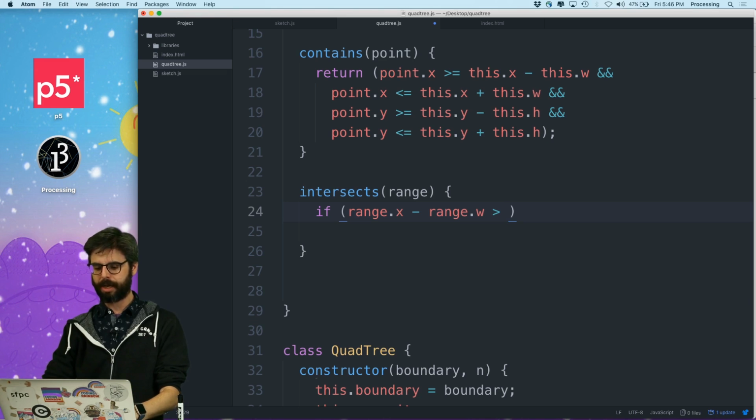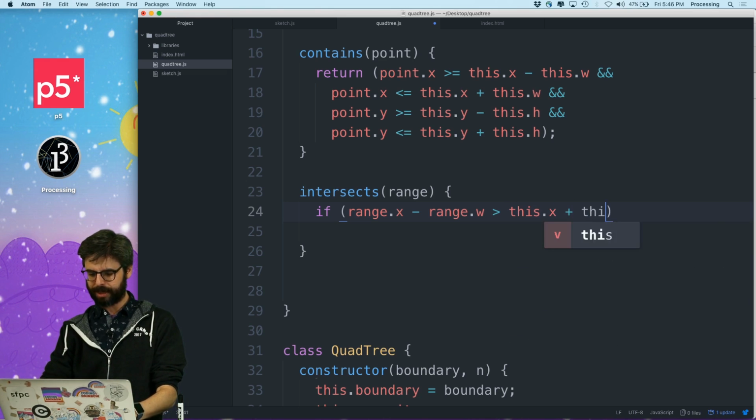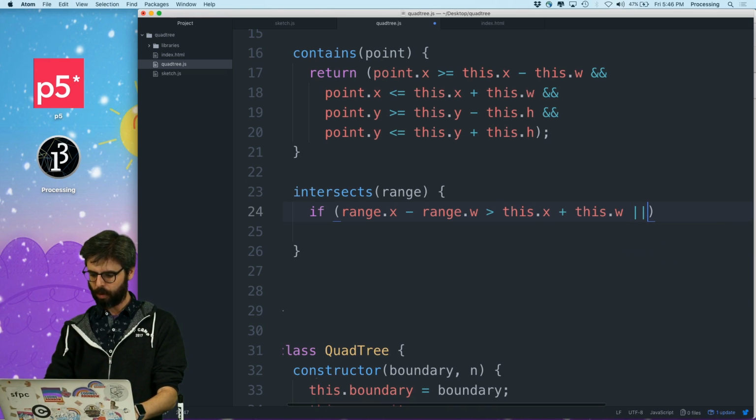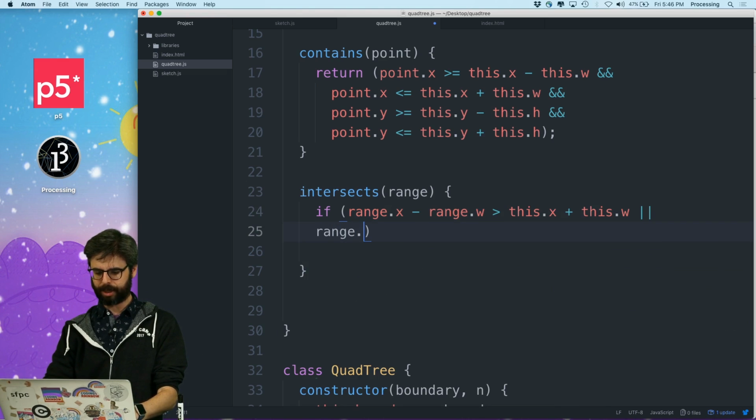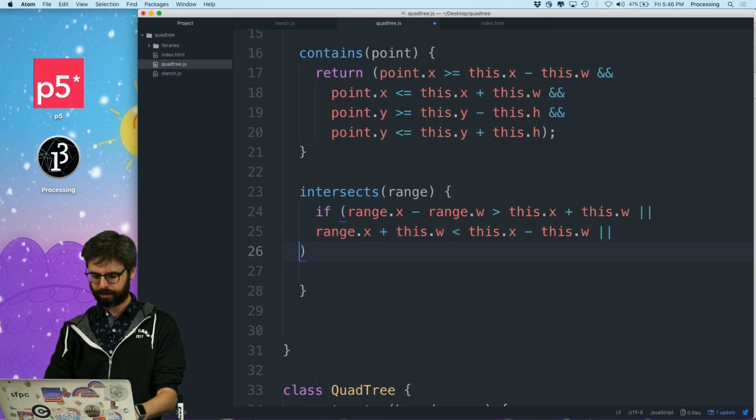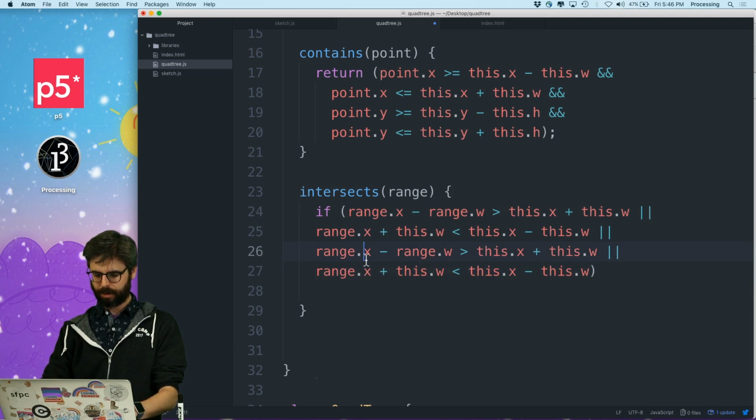Is greater than this.x plus this.w, or, right, range.x plus range.w is less than this.x minus this.w, or, I think I can do this now with the y's. Range.y, h, y, h, h, y, h.